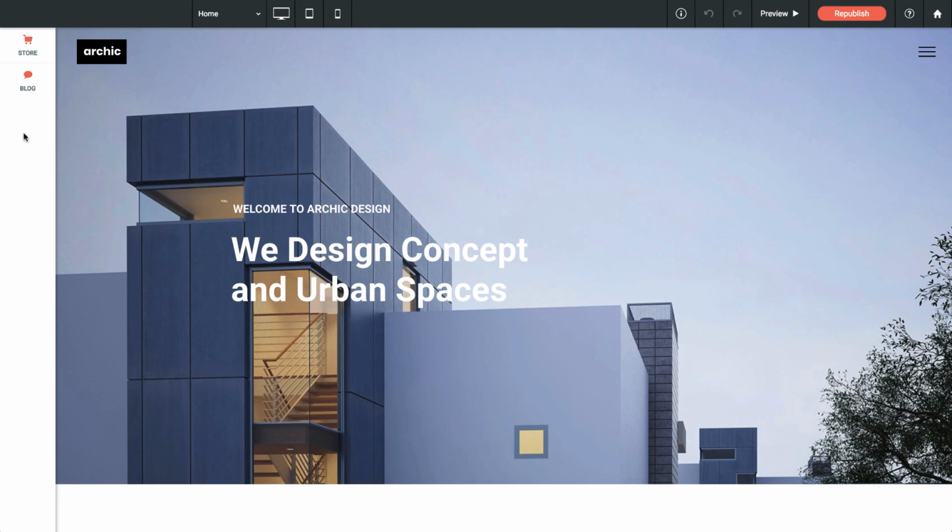On the left side, we have a variety of menus that control specific elements of your site. These options control big site-wide changes, such as the creation of new pages or blog settings. On my site here, my left menu presents store and blog options, but this menu may not exist at all depending on your site settings.